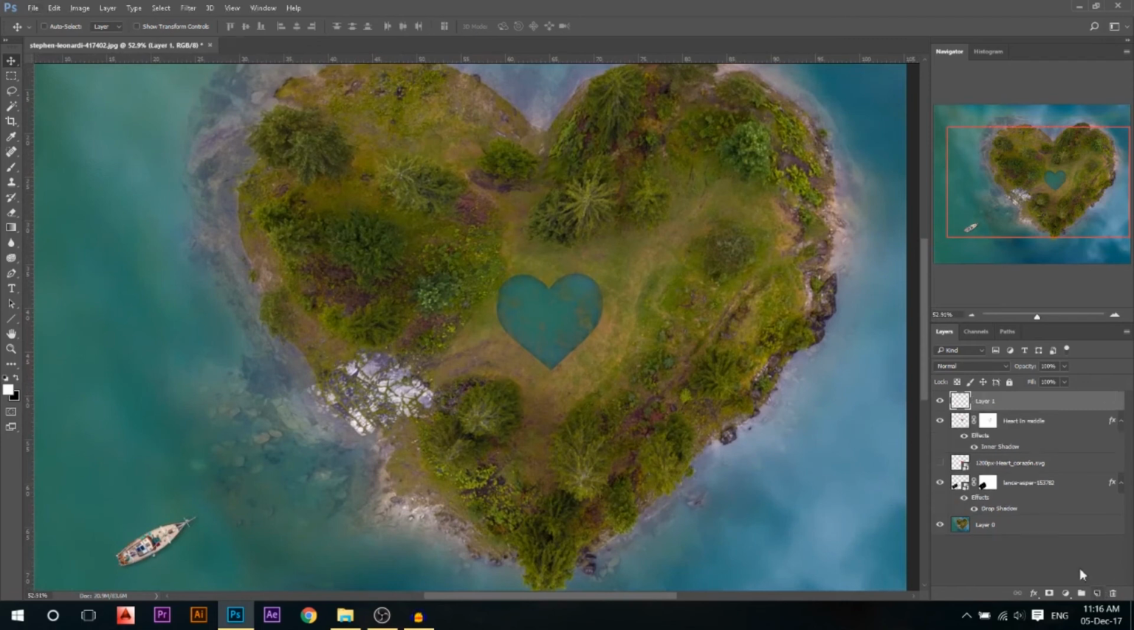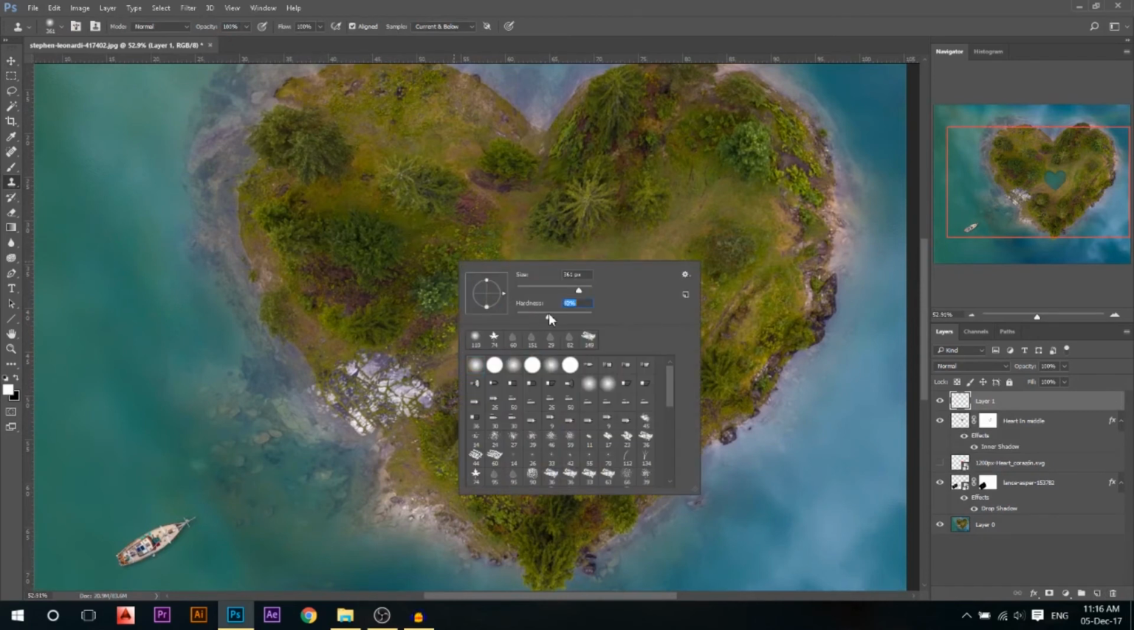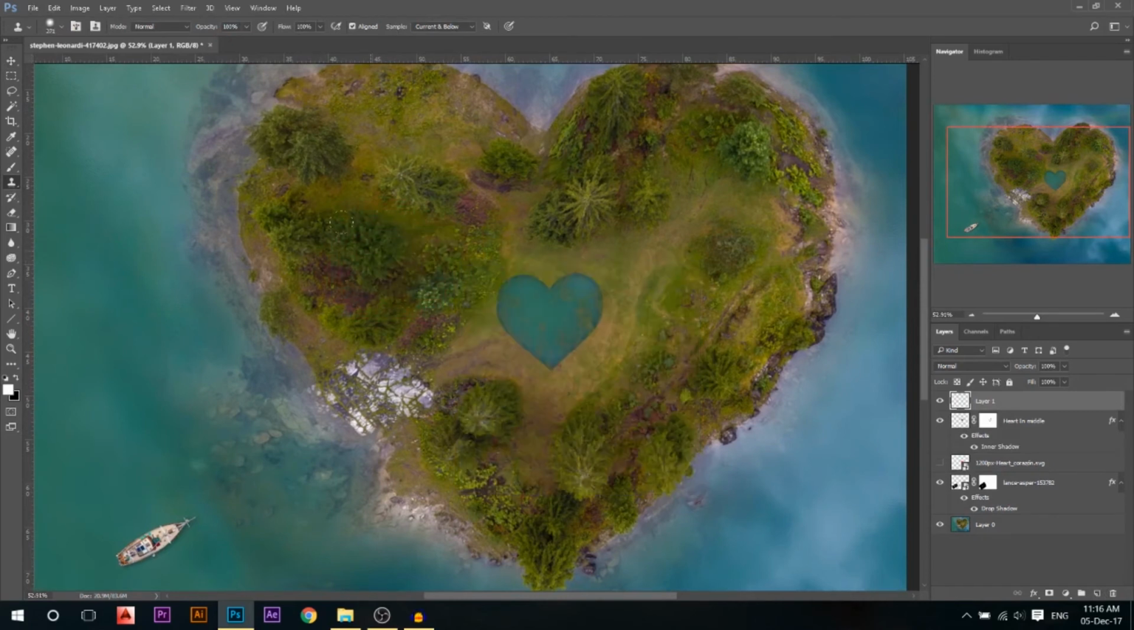I'll add a new layer and go again to the clone stamp. Make sure it's 100% current and below. Press right click, increase the hardness a little bit. I'm gonna clone stamp a tree by pressing Alt on the tree, and then I'm gonna put it maybe here. Okay, now we have a tree. I'm just gonna reduce its size a little bit.